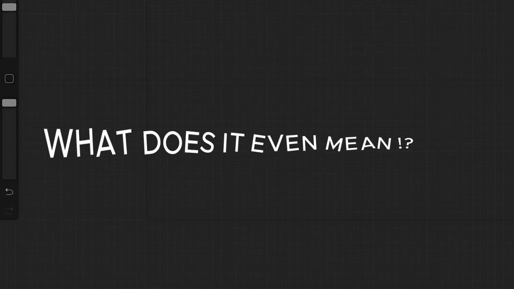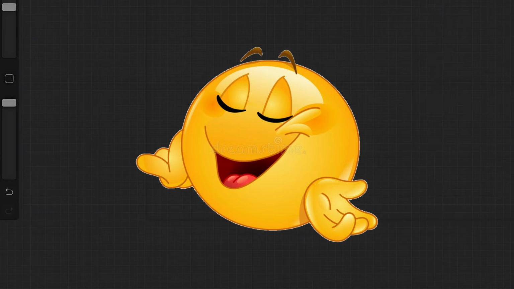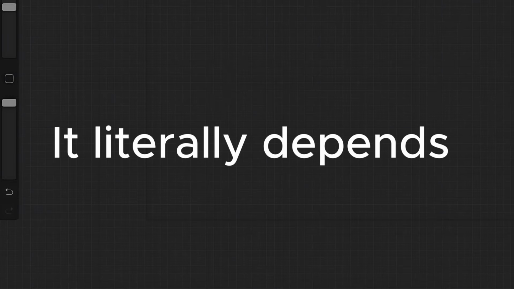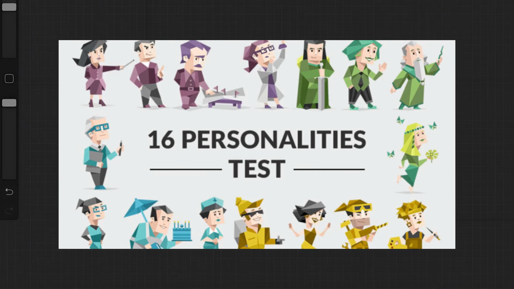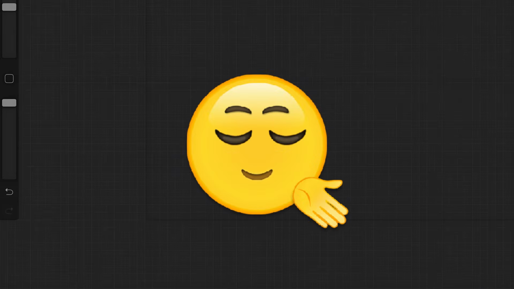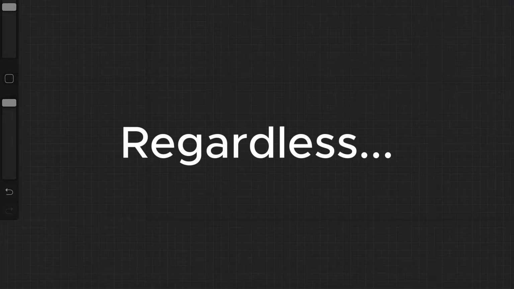What does it even mean by finalizing it? Oh, just make it better. E-slap! I'm not going to bullshit you on how to render. It literally depends on your personality. The general rule is to make it juicy. I'm sure you know how to make your art more juicy. It is within you to want the best for your art. Regardless, here's what I did.